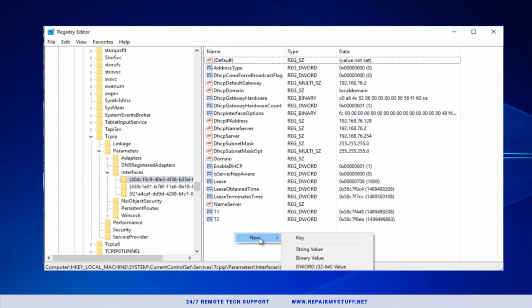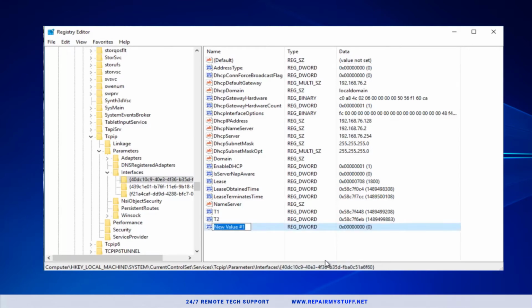So in the blank space, right click, New, click DWORD 32-bit Value. Now name that value TcpAckFrequency. TCP needs to be capital, and then Ack needs to be lowercase. Then capital F, then Frequency, hit enter.